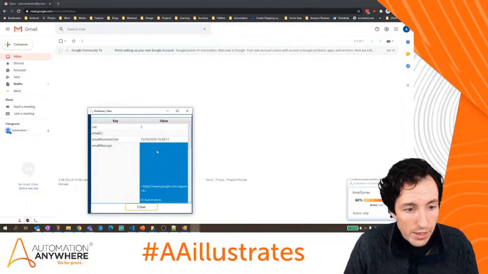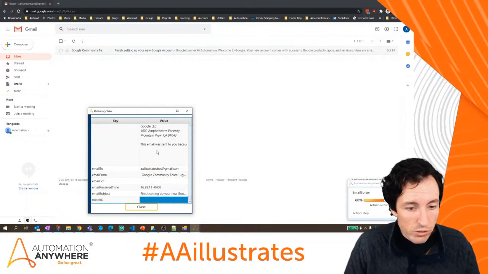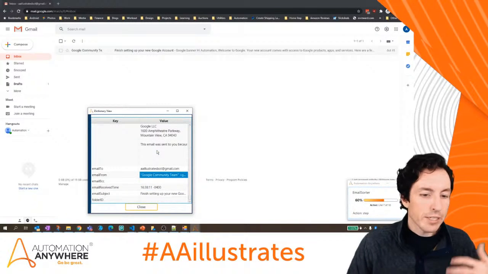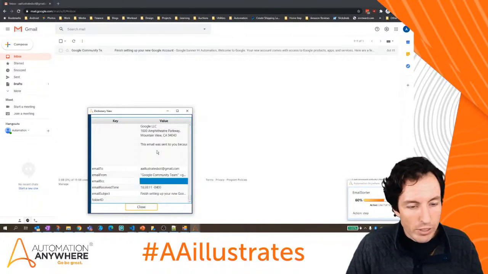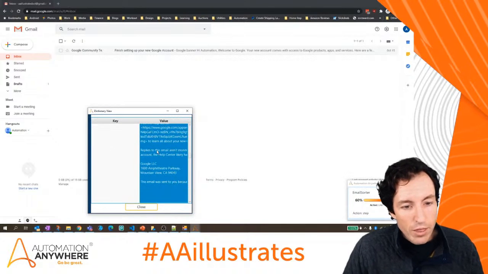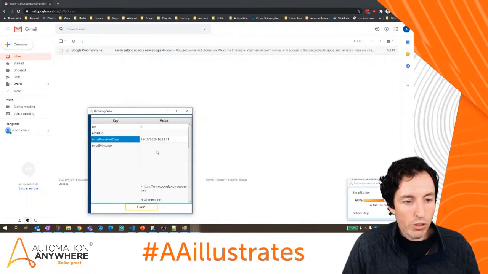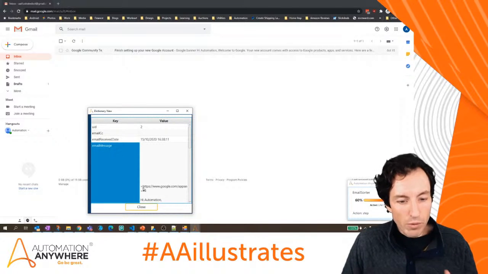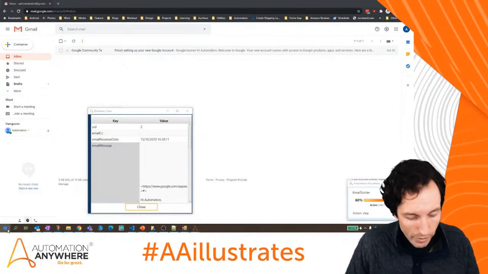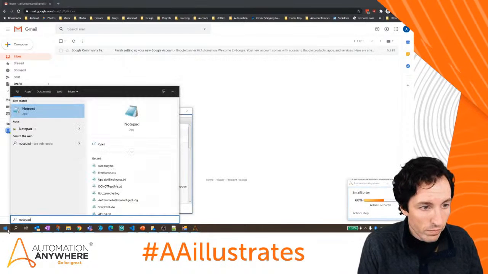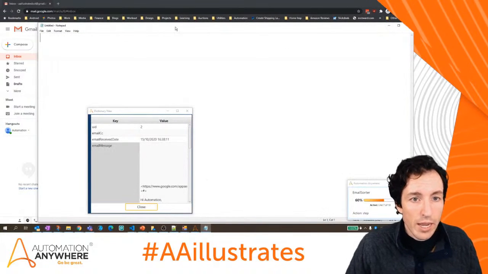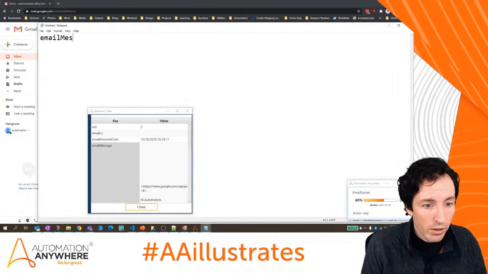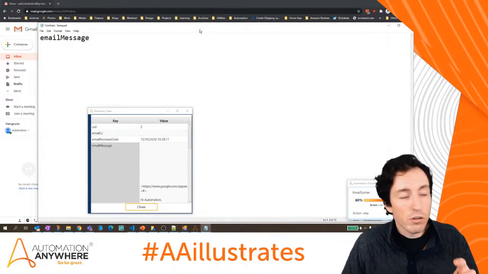And I can see that these are all the values, so I can see who it's sent from, what the subject is, what time I received it, all this kind of stuff. The value that I'm most concerned with here, though, is this key for email message, right? So what I'm going to do is make a note of that in my notepad here, just so I have a reference to it. And the actual value is email message. I'm going to just move this over here for right now.